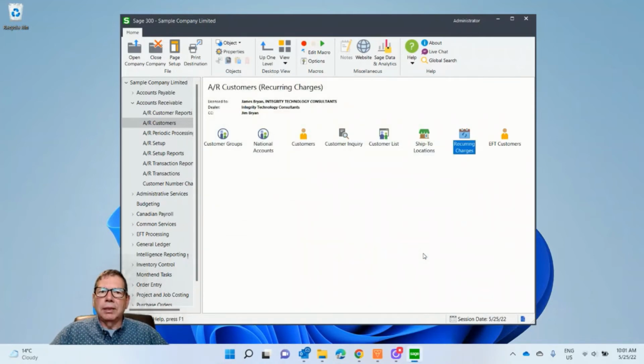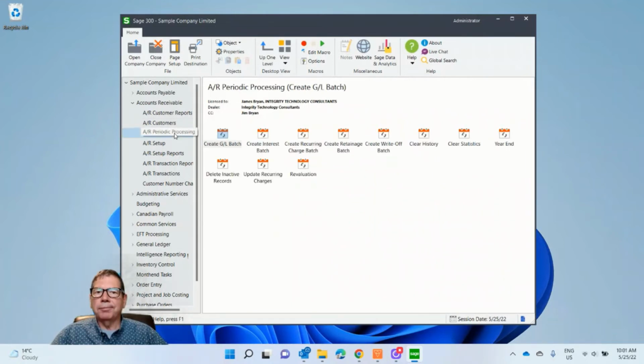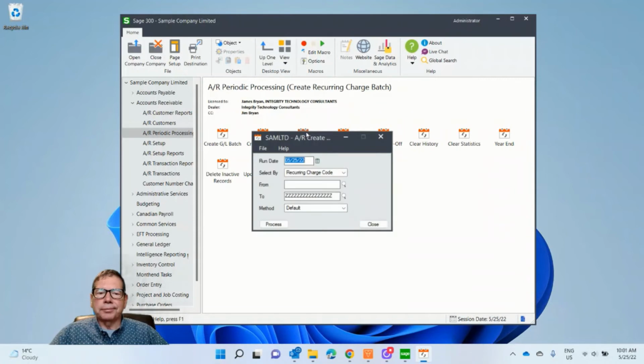To run them is just as easy. Once you get them all in, all you have to do is go into the periodic processing section of Sage 300 customers over here and create the recurring charges batch. Let's have a look. Let's run this as of this date, and we'll put in the code on call because that's what we set it up.